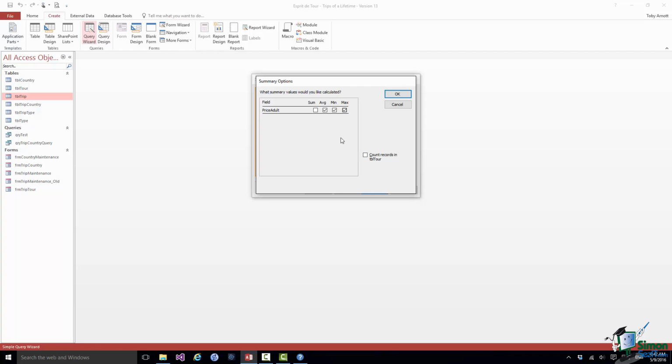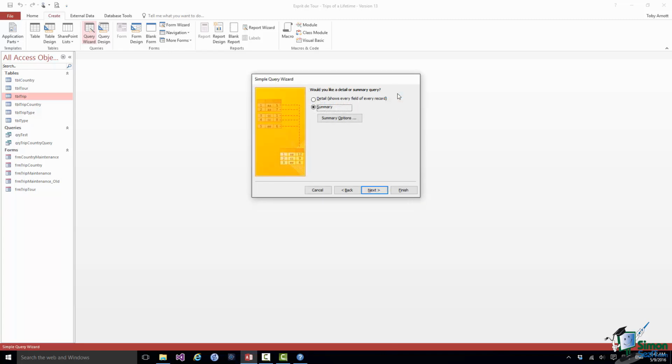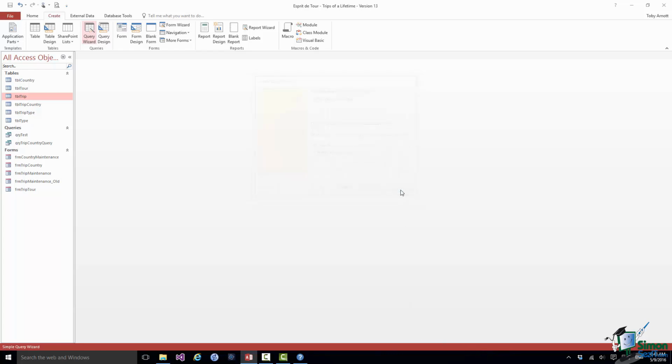So what I'm going to do is to say that for each of my trips, I'd like the average price on a tour, the minimum price on a tour, the maximum price, and I'd like to count the number of records in the tour table. So this will basically tell me how many tours I have scheduled for each of my trips. Now let's click on OK. I'm going to call this, so that's my trip tour summary query, and let's open the query to view the information.